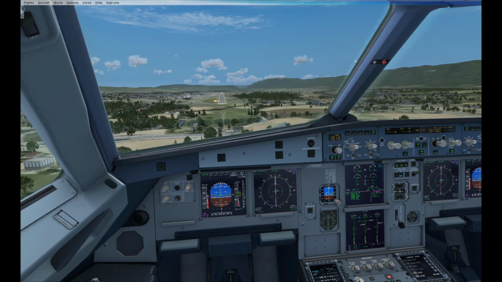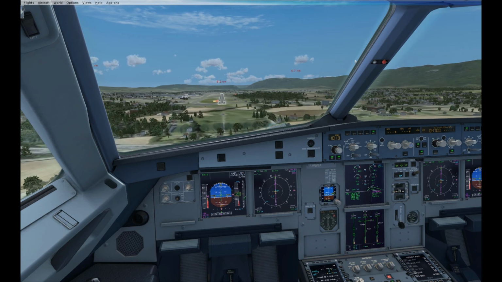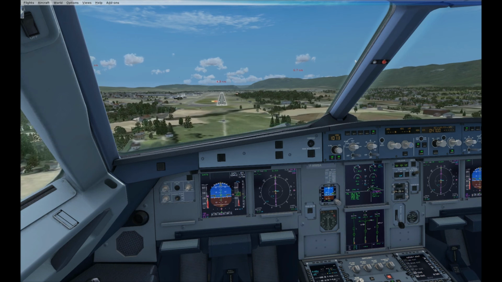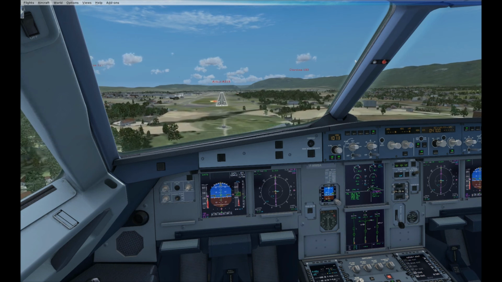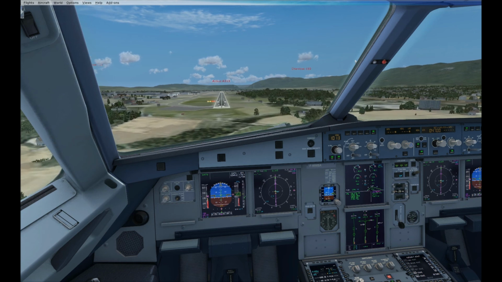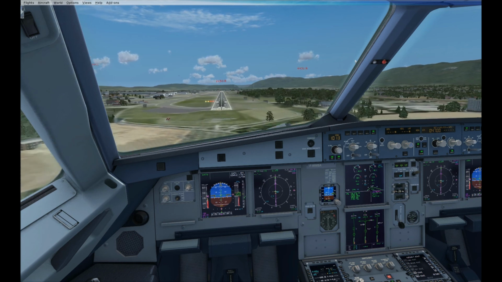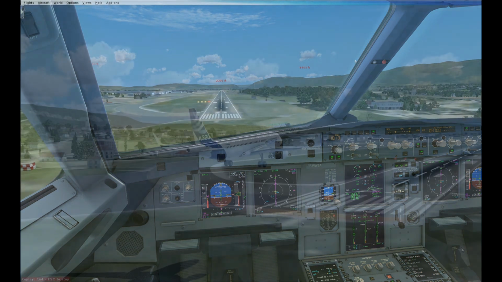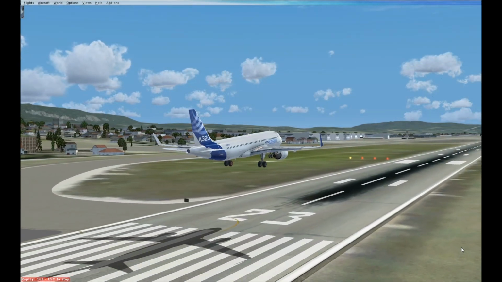400 now. 300. Take your right position and hold. 200. 100.